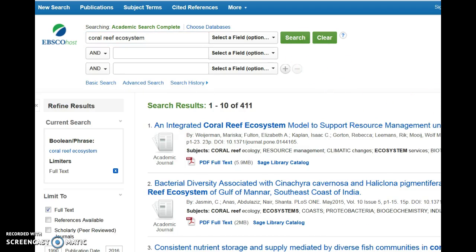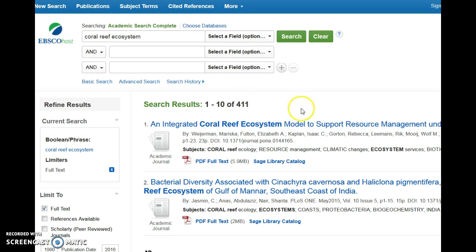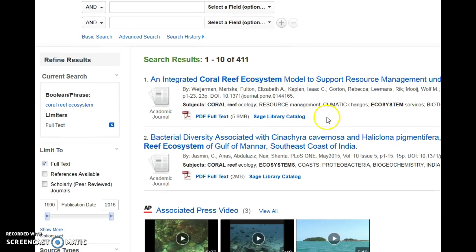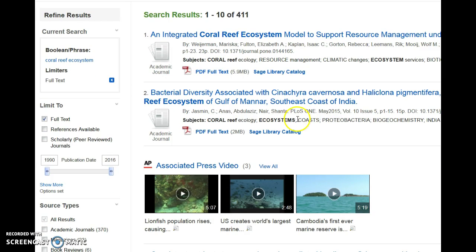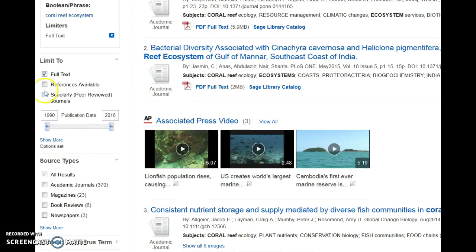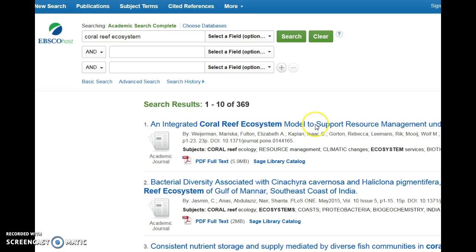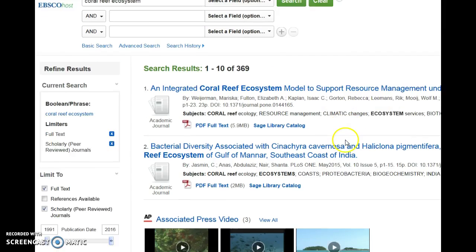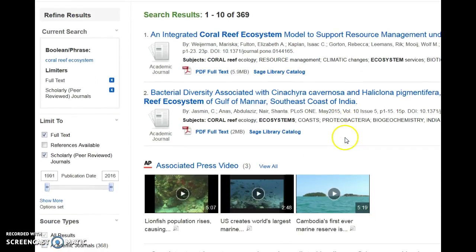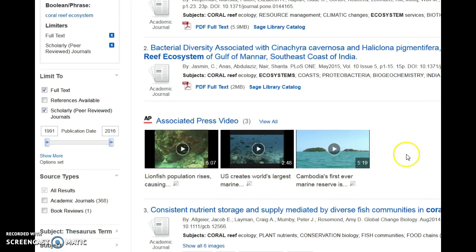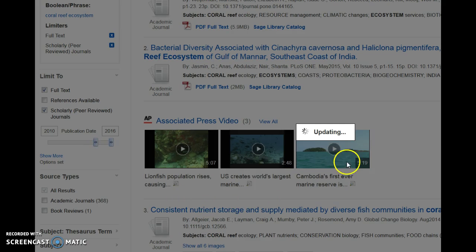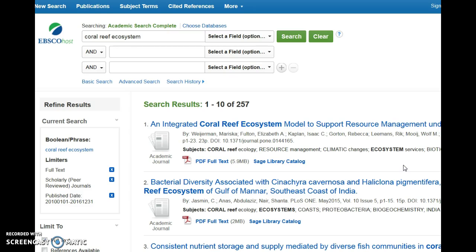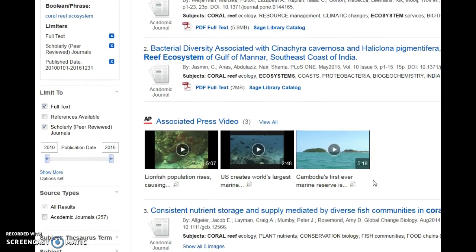Let's just see. Well, this brought up 411 articles. I think that's actually pretty good. If we thought that's still too much, we could limit to scholarly. It's going to take us down to 369. And this is where we might want to change our time range. Like, say we want science at least 2010, right? Getting the new stuff. So we're down to 257. That's pretty good, I think.